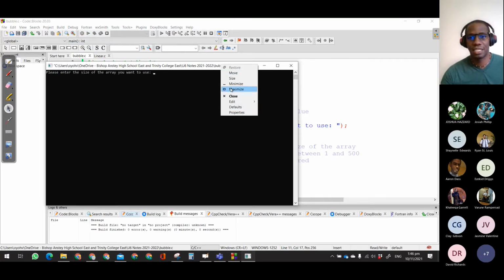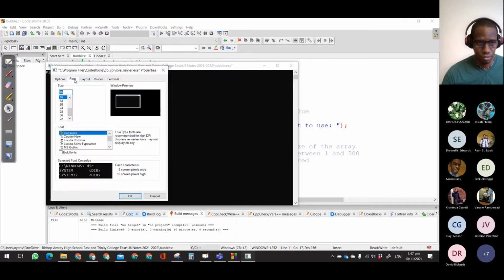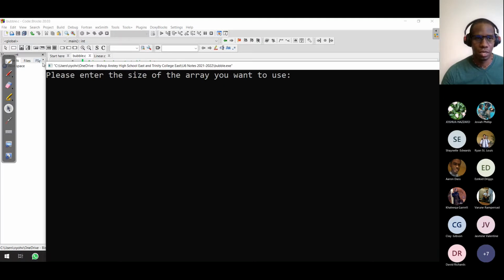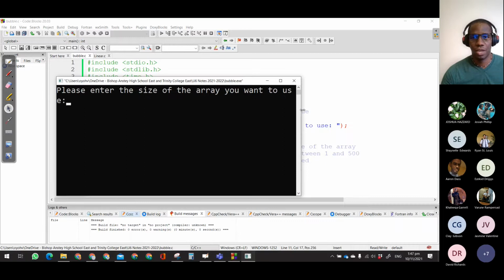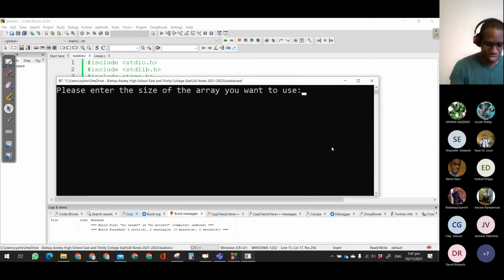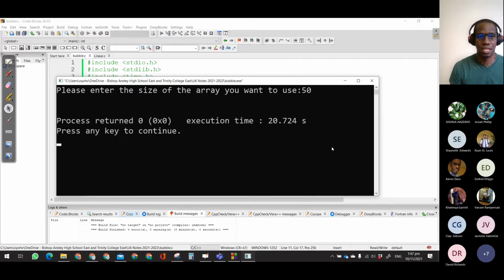Okay. So enter the size of the array you want to use. Let me see if I can get this a little larger. You all see in the terminal screen, right? Yes, sir. Okay, good. So enter the size of the array you want to use. Let's put an array of size 50.